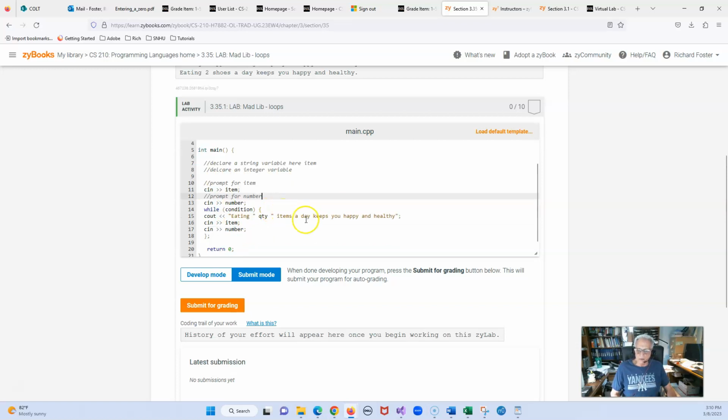So this is kind of the pseudo code for it in here, which would be: declare a string item, declare an integer number, prompt for item, prompt for number, make sure they put in, get item, get number, check condition. If condition is not quit, print out message, get item, get number. And of course, you're going to need prompt here again and prompt here again. So we're good to go. So once you do all of that, you make sure you click on submit mode, click on submit grading. I will get a copy of that, and then that is what I'll grade with.